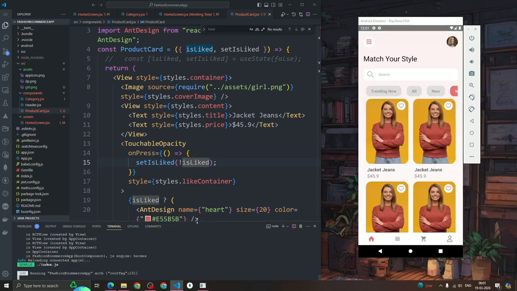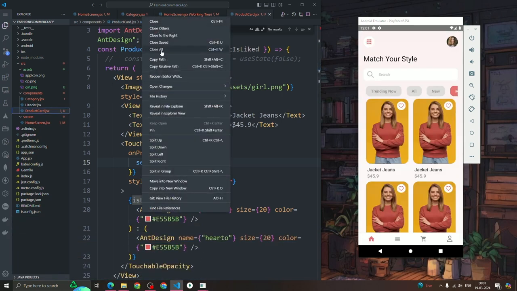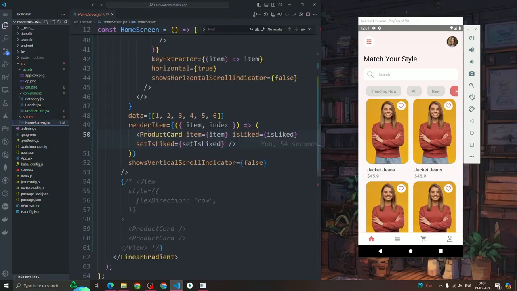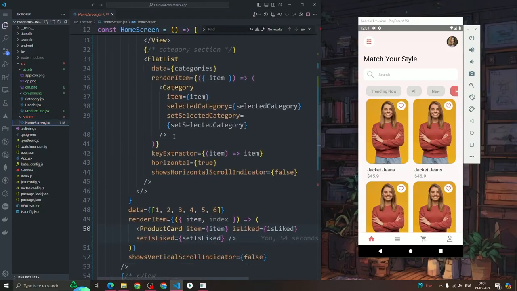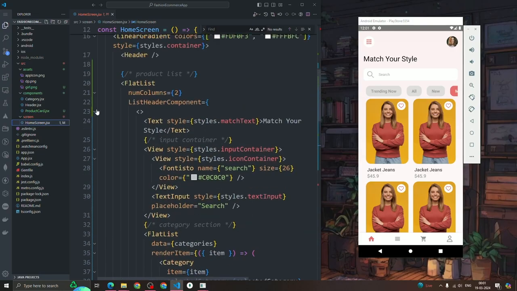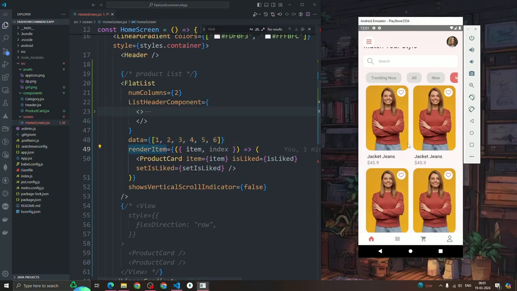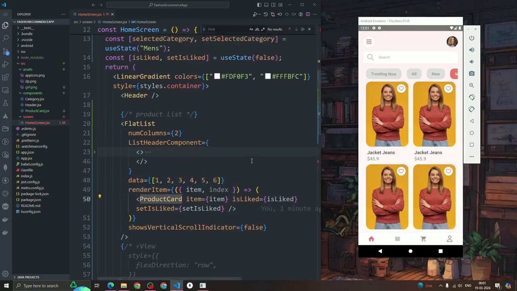So let's summarize what we have learned in this video. Okay, so I'm going to just close all the components. So in the home screen, what we had done, we had created one flat list. Let me show you guys the flat list which I created. This is the flat list which I created for the product list. We defined the number of columns as 2, and we're going to have some data, 1 2 3 4 5 6, and we are rendering one product card. Inside the product card we are passing the is liked, set is liked property.